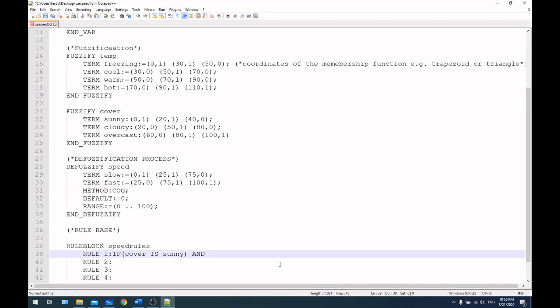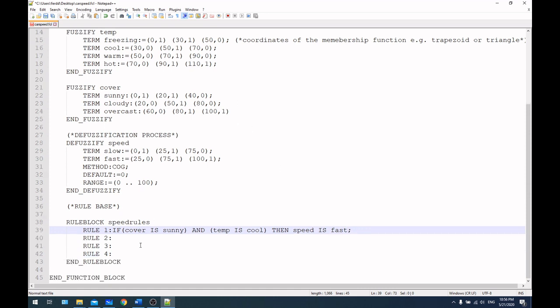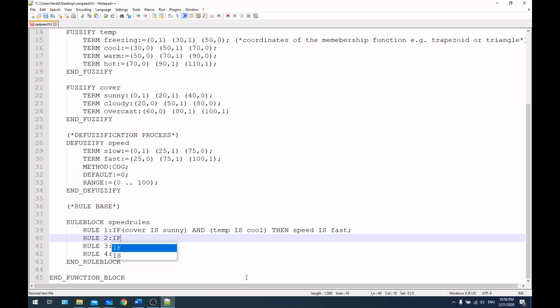Okay, and this one here is equivalent to AND. Then we have the closing parenthesis, temp. So temp is showing because I used it before. Click it. Is cool. Okay. And then speed is fast. So it's like you're writing a sentence, right? It's: if cover is sunny and temperature is cool, then speed is fast. It's like you're writing a sentence, so it's not too difficult to comprehend.